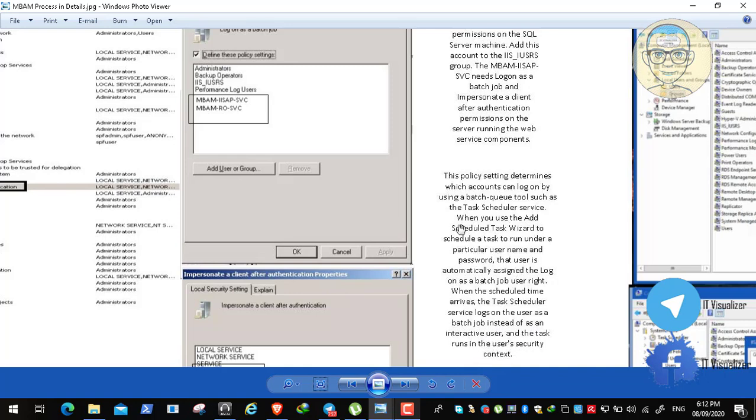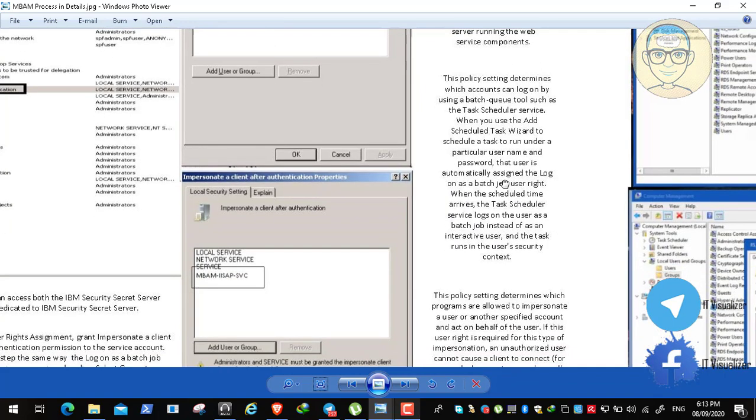So we are giving these two users the option of log on as batch because sometimes they need to run certain tasks without asking for a username and password. If you need to run a certain task every time, you don't need to provide a username and password each time. It will be saved and used. This is the description of the log on as batch policy.